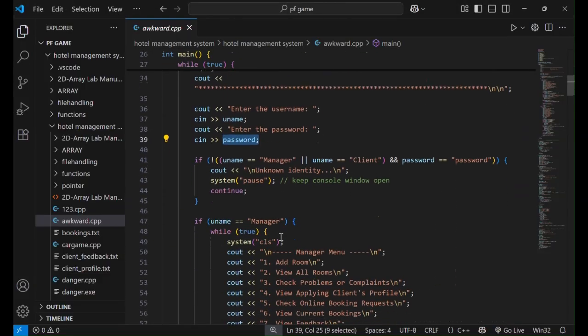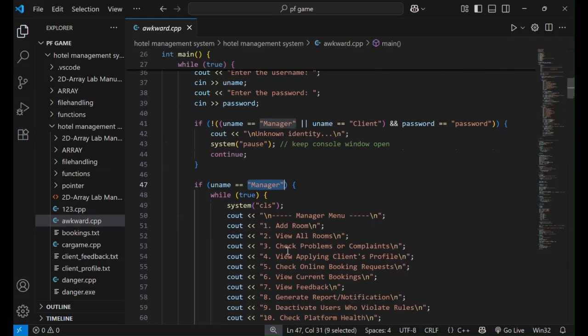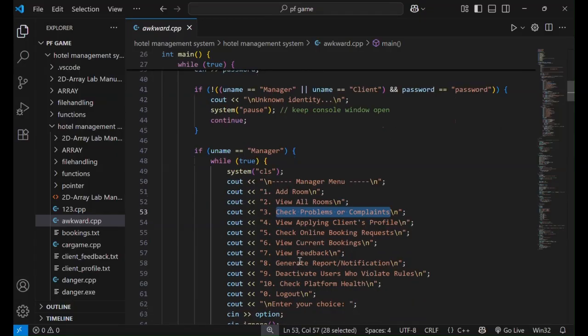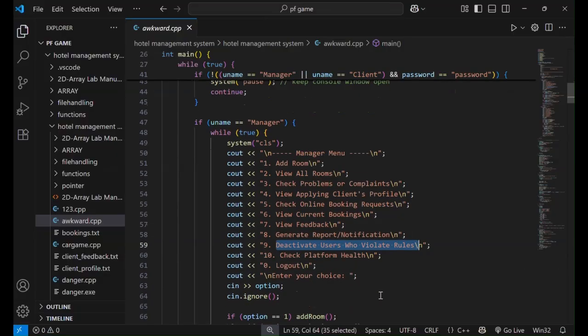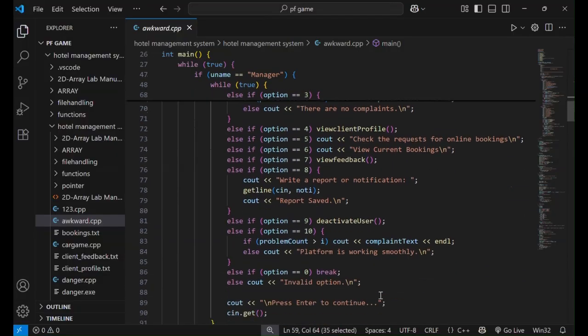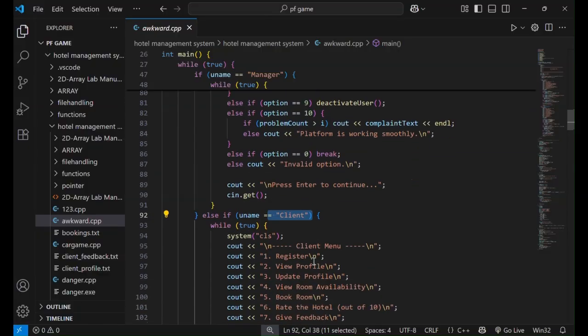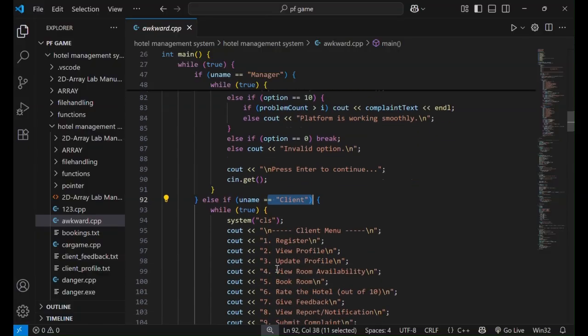The system starts with a login screen where the user selects either manager or client by entering the correct username and password. If the user logs in as a manager, they get access to add and view rooms, checking complaints, view client profile, manage booking and notifications, deactivate users, and checking the platform health.